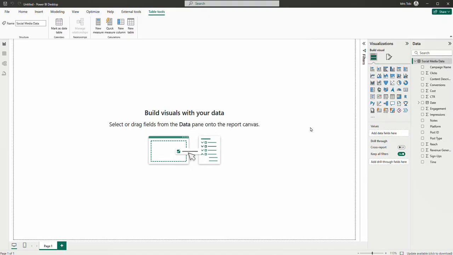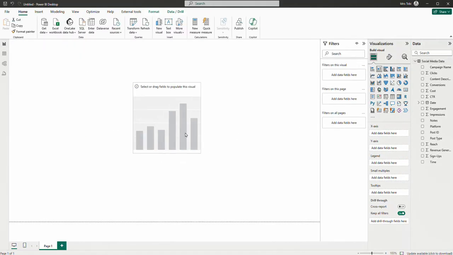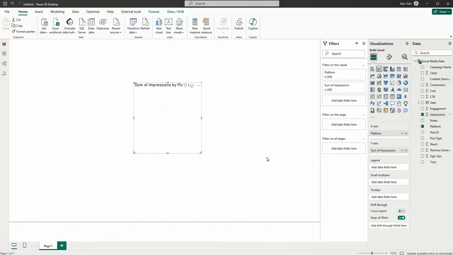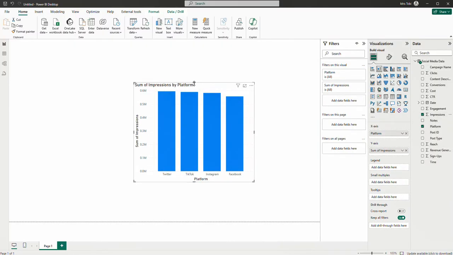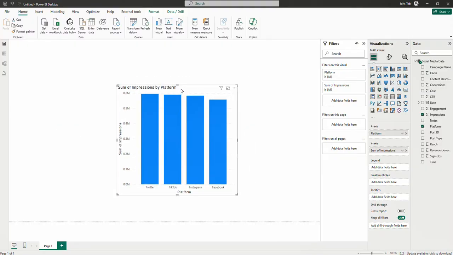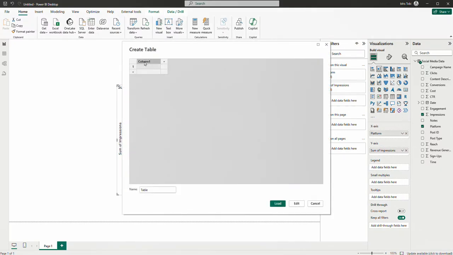Now the same thing, let's create the bar chart. Let's get the bar chart which shows platform by impression. Yeah, so this is it. We want to do the highlights, right? To do that, we have to create a table. Let's name this platform.